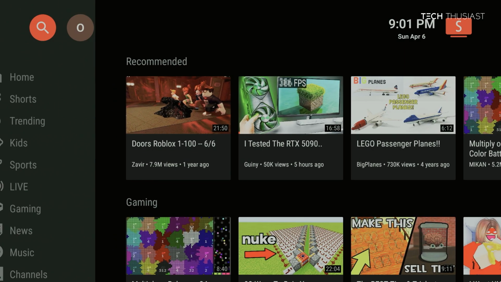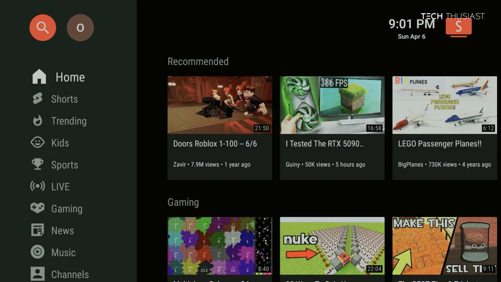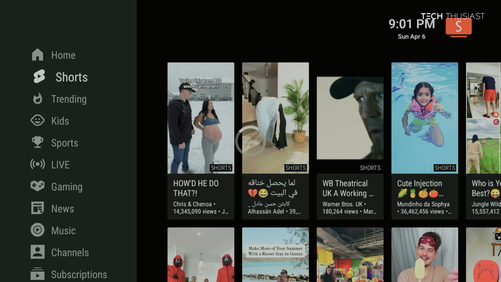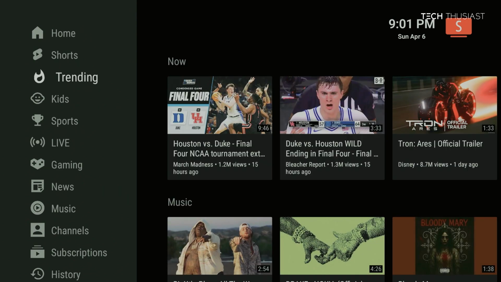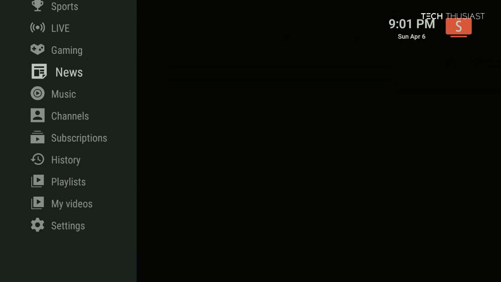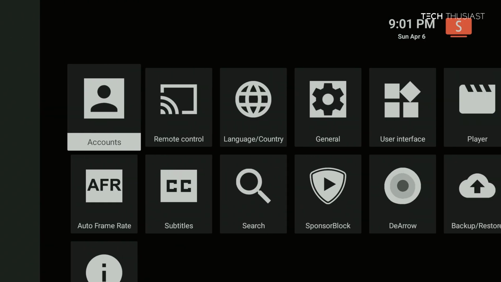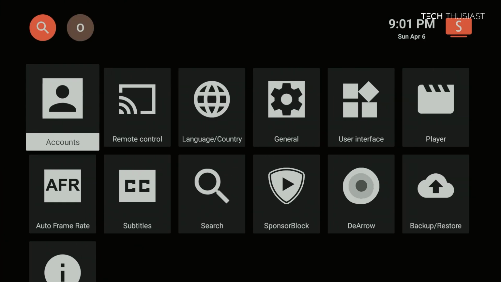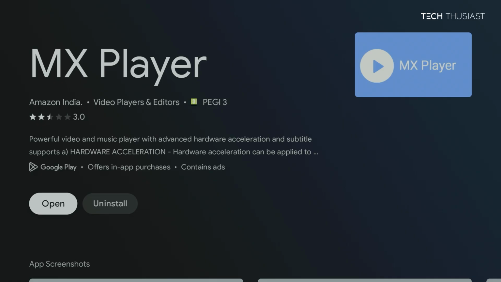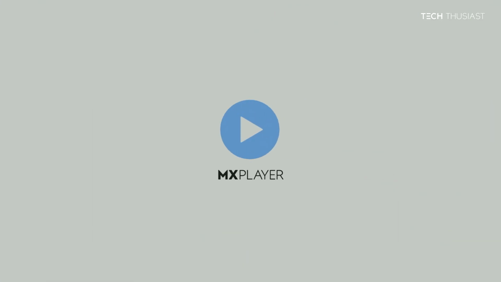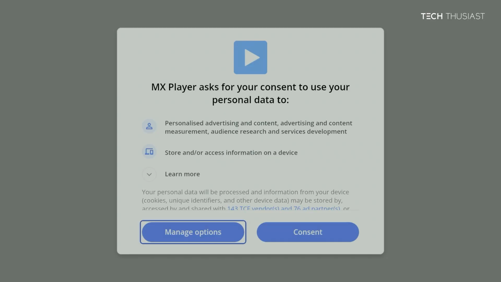Now if I go towards the left, you can see there are a lot of other categories here as well, which includes shorts, trending, kids, and so on. Then at the very bottom, we have settings, which has a lot of options which you can tinker and customize to your liking. So next is the video player section. I have chosen MX Player. There are other options such as VLC player and a few more, but this works for me.